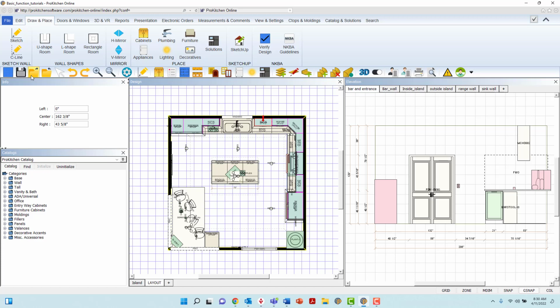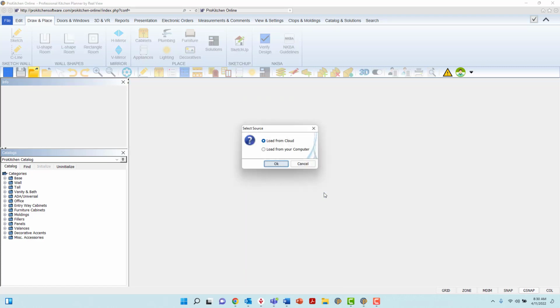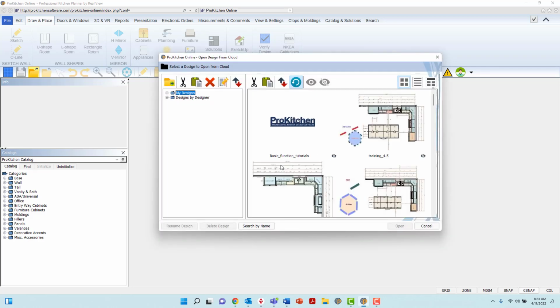When you select the Cloud or Open options from either location and currently have a design open, a dialog box will appear asking if you would like to save the current design. When you answer yes or no, ProKitchen will take the corresponding action and then close your design. An additional dialog box will appear asking if you would like to load from cloud or load from computer. Select the Load from Cloud option, then left-click OK. ProKitchen will then launch your cloud storage dialog box.